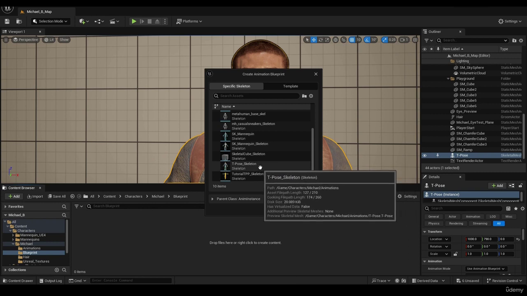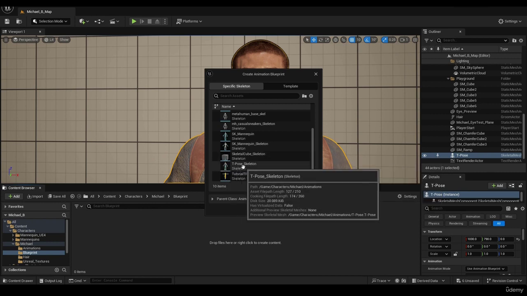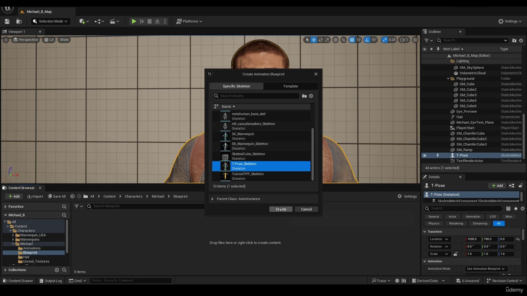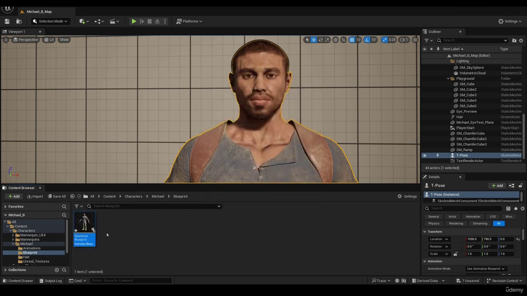Remember, the one that you downloaded from Mixamo. So make sure it has that name on there and then skeleton. So this right here, T-pose skeleton, I named mine T-pose. So I'm going to click that and hit create. And then we could just rename it.